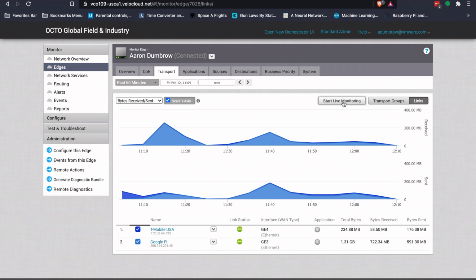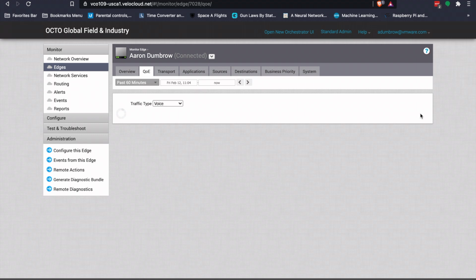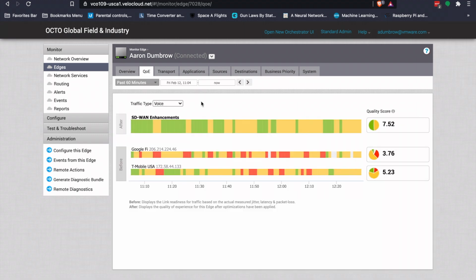So I'm going to go ahead and start live monitoring, and I'll show you a couple of things here. So this is my VeloCloud box, or it's my works. This is connected to a shared orchestrator that is managed by our Office of the CTO. So I'm not going to show you too much, but I do want to show some of these things. In the past 60 minutes, I've been doing some video calls. I've been playing a little bit of World of Warcraft on this just to see what would happen.